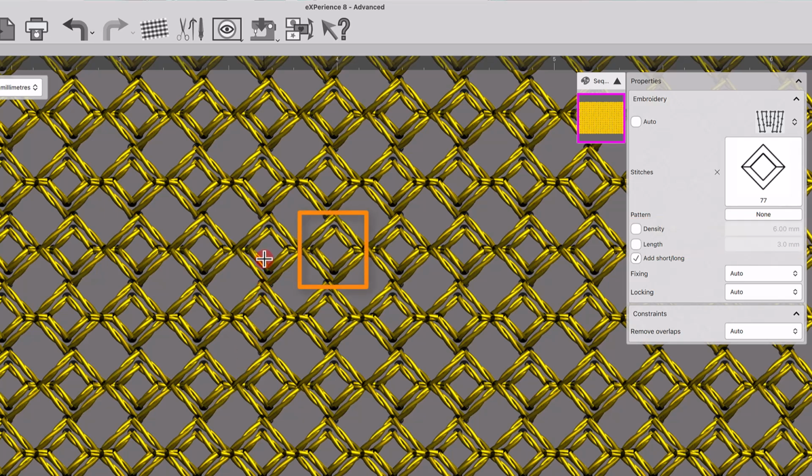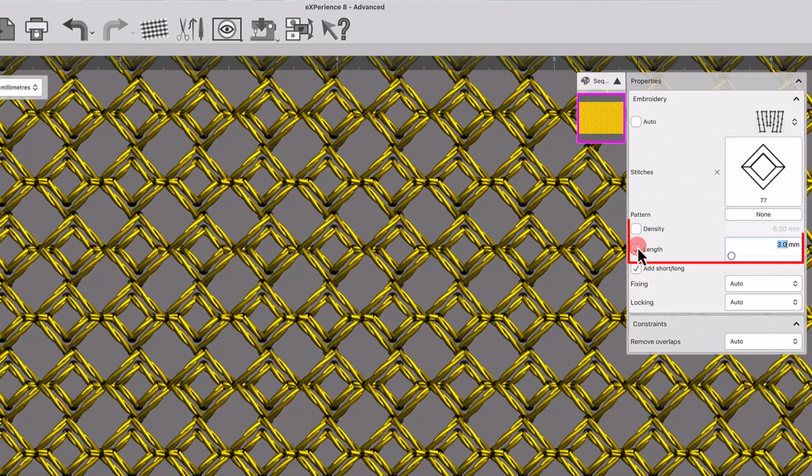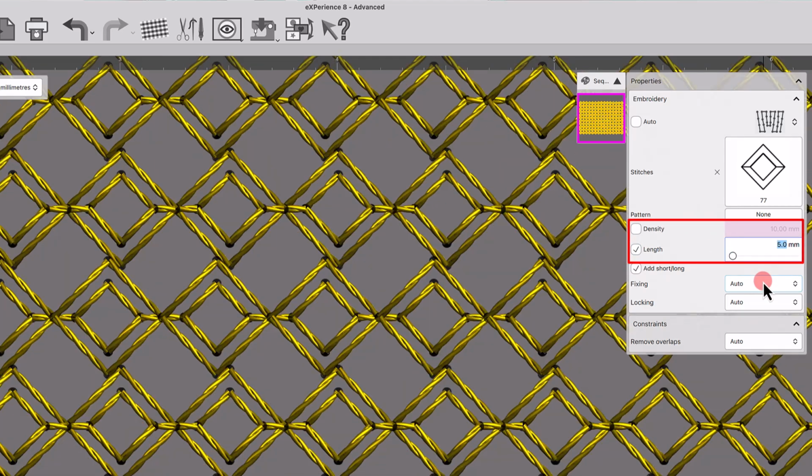Imagine any style as a rectangular block. Density defines the distance between the centers of every two rows of the repeated stitches. Length defines the distance between the first and last needle point of each stitch style in a row. If you adjust the length, the density value automatically updates so that the proportions remain the same.